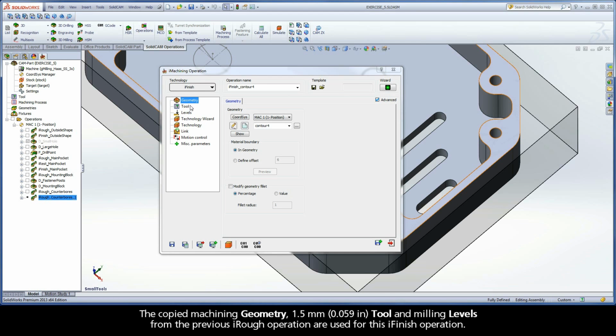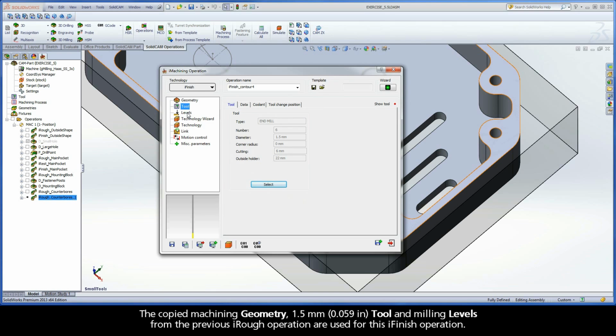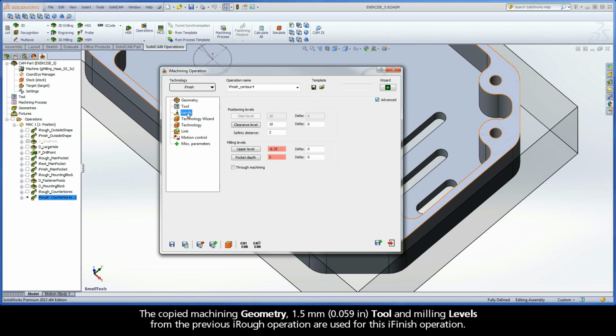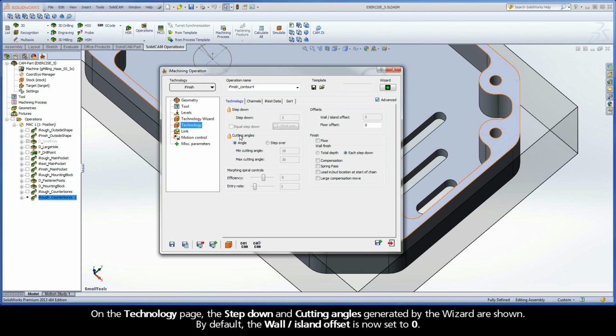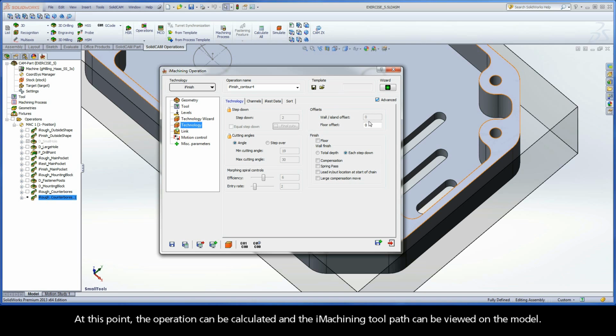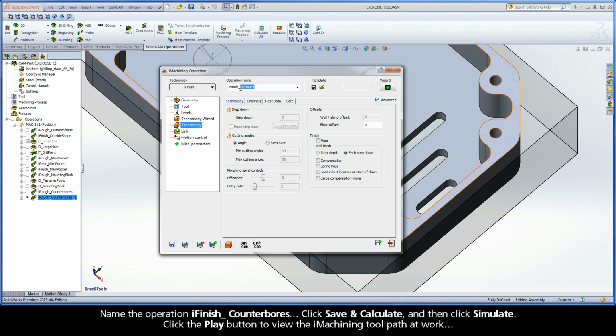The copied machining geometry, 1.5 mm tool, and milling levels from the previous iRough operation are used for this iFinish operation. On the Technology Wizard page, the default cutting conditions are used with a machining level aggressiveness of 1. On the Technology page, the step-down and cutting angles generated by the wizard are shown. By default, the wall island offset is now set to 0. At this point, the operation can be calculated, and the iMachining toolpath can be viewed on the model. Name the operation iFinish counterbores.